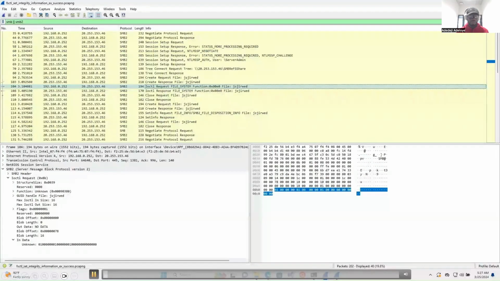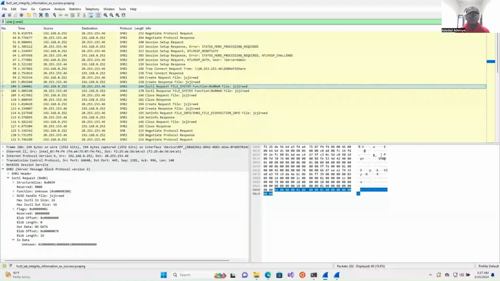I'll be demonstrating two of our dissection updates to Wireshark SMB2 dissector. The first demo is FSCTL set integrity information X. This is a FSA control code only supported on REFS systems. It is used to request the server set integrity information on a file or directory.